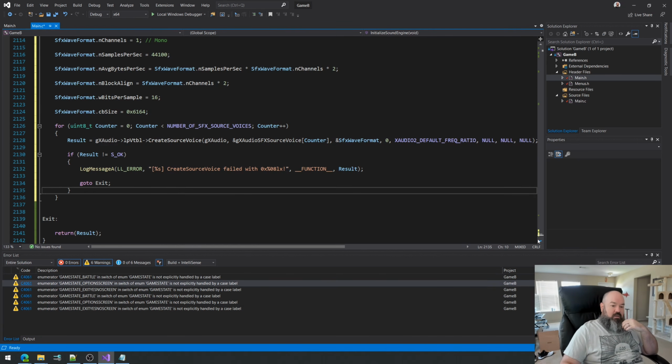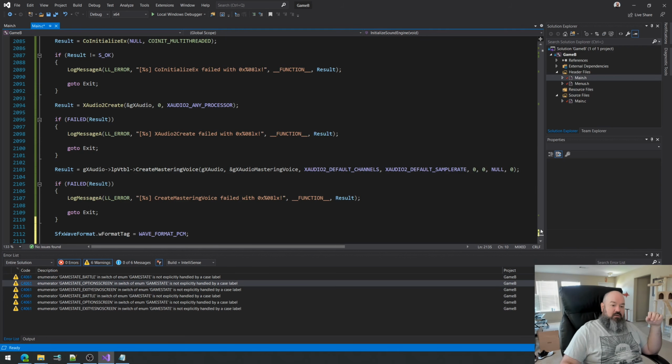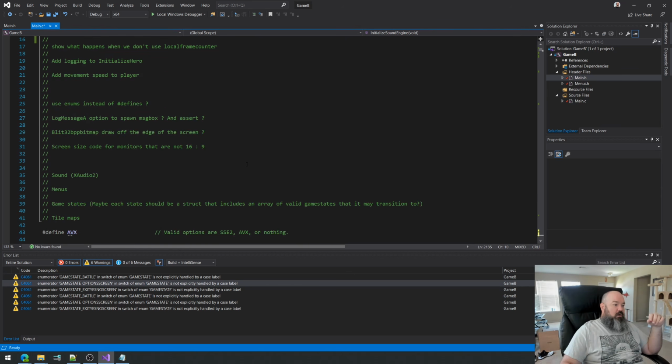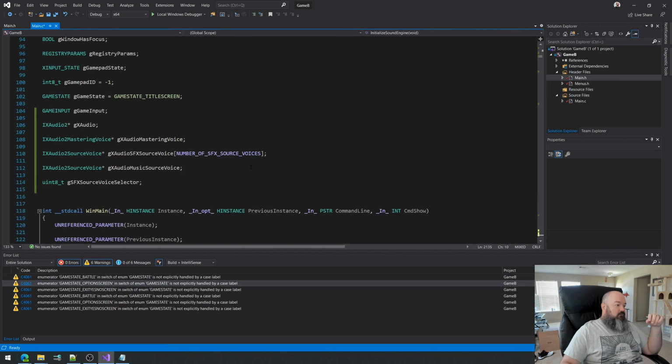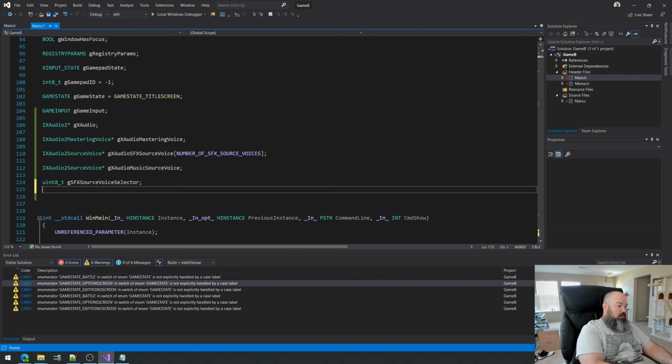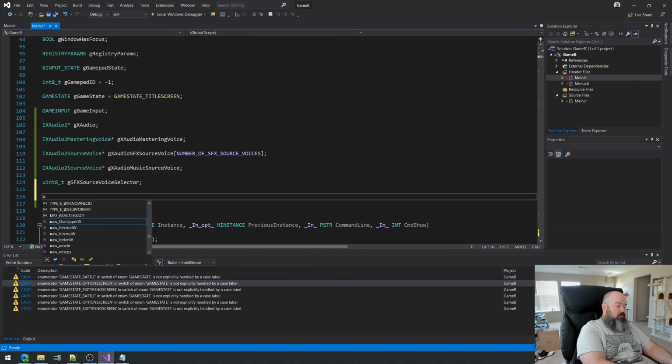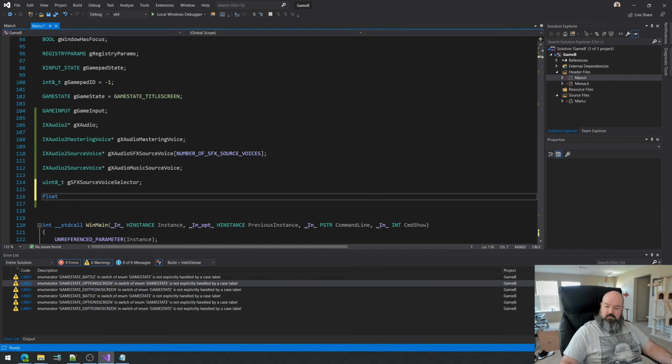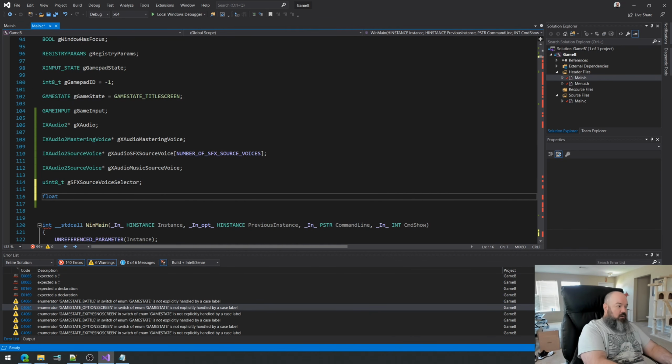The volume is definitely going to be something that the user can configure, but we need to create a global for it. I guess we're just going to call it... I think it's probably a float. We're going to call it gSFXVolume. And for right now, we're just going to set it to 0.5.